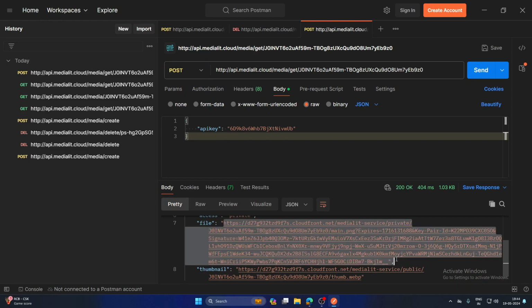and you will get a signed URL again. So if you want to get a signed URL again and again, you need to send a request to this endpoint along with the media ID and the API key and you will get a signed URL which will remain valid for a certain period of time. So this is how you can give temporary access to the private files from your service to your end users.